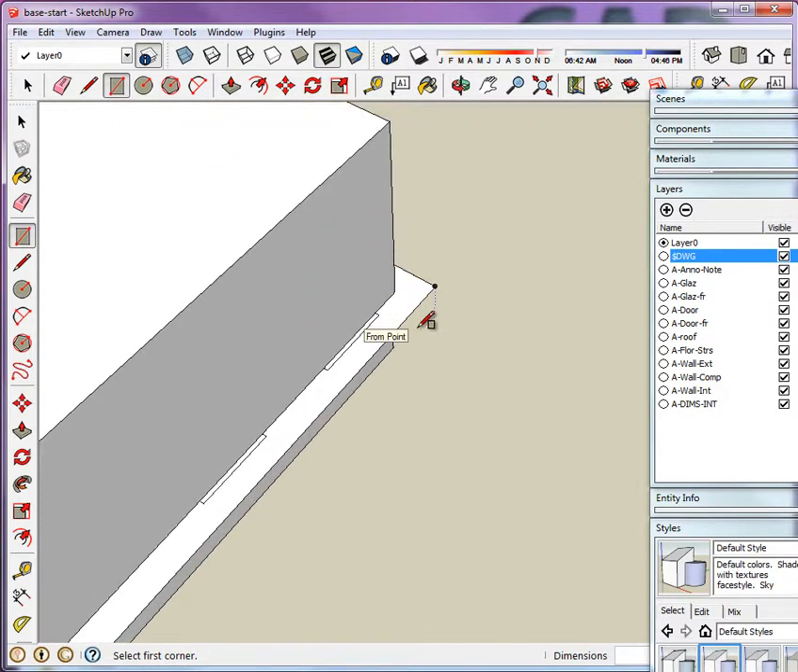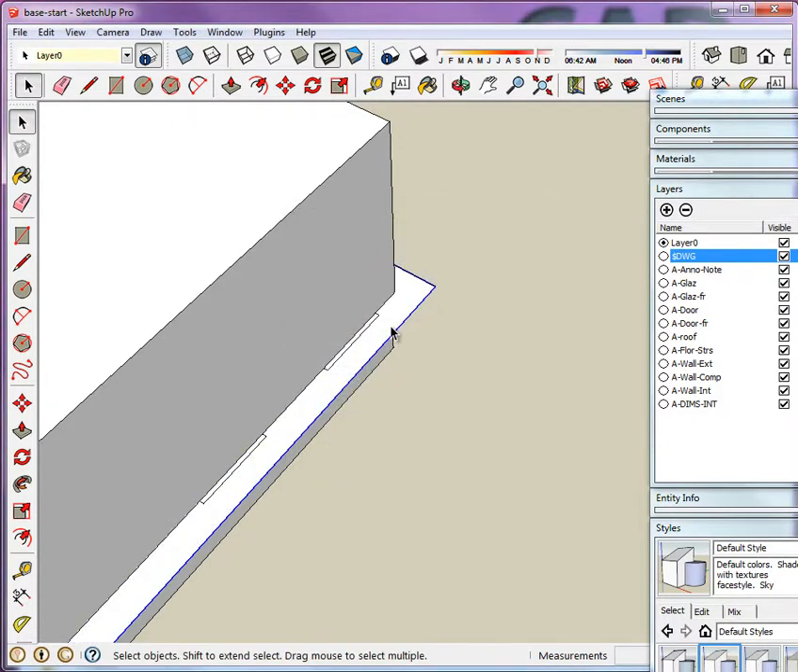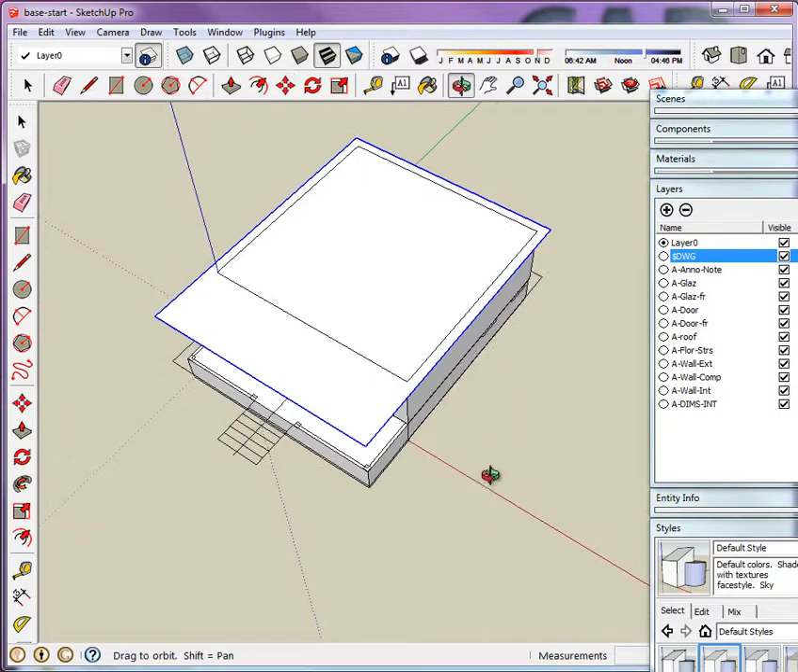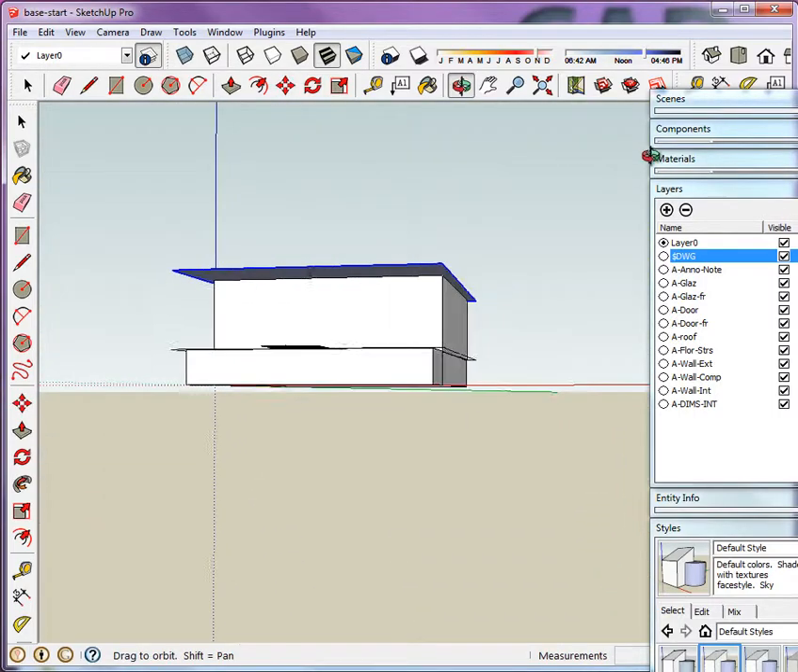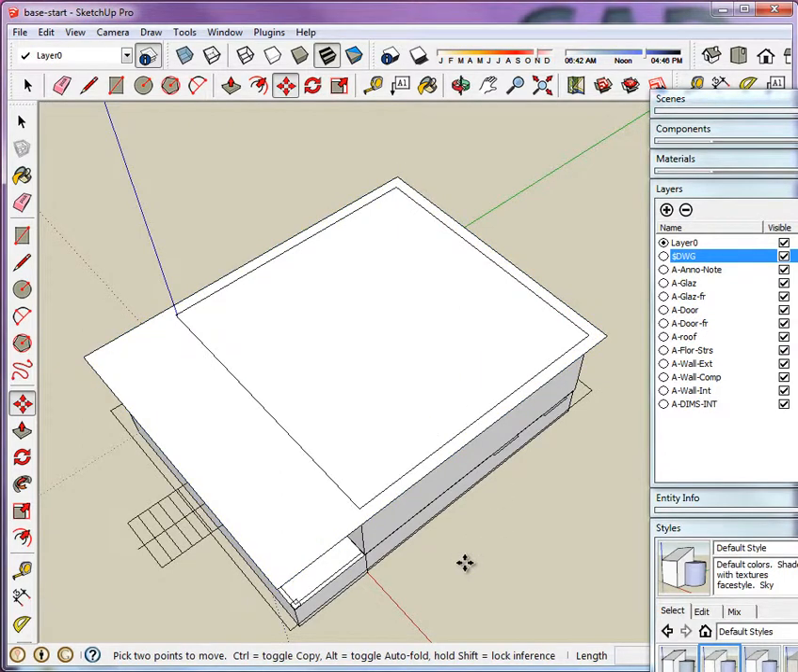And once again, if I use spacebar to go back to selection mode, if I double click, now I just get the edges and the face, and then I could make that a component. We'll call this roof plate. Now, what I'm going to do is move that roof plate from the floor line to the roof plate line, just like that. Okay? This is an entire roof plate line that I moved up to 9 feet.